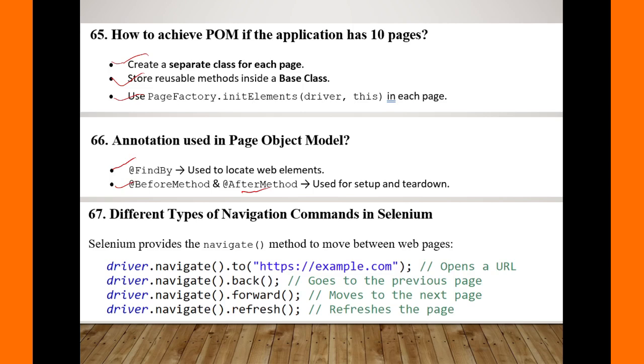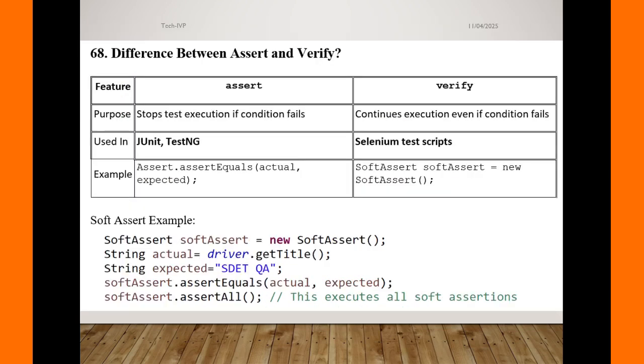Different types of navigation commands in Selenium. Navigation commands are driver.navigate().to, driver.navigate().back, driver.navigate().forward, and driver.navigate().refresh. These are the 4 commands with the navigate method. So guys, previously we have discussed the difference between get and navigate. This is also a difference. Get has a single method, using get you navigate to the URL, but using navigate you can use these 4 commands also: back, forward, refresh, and to.